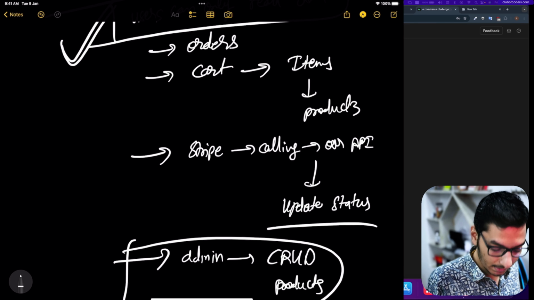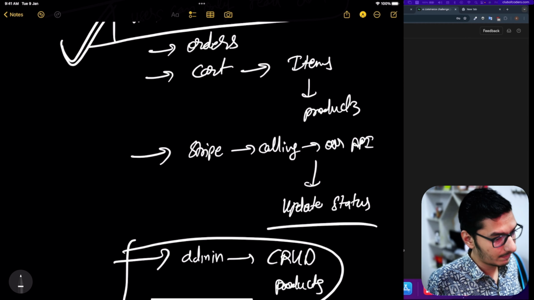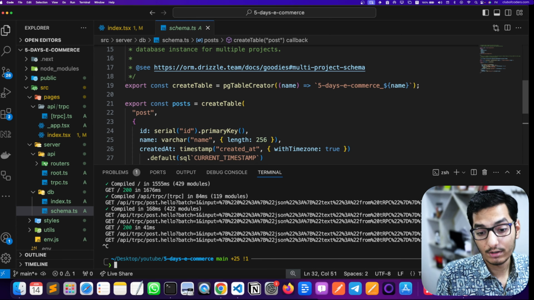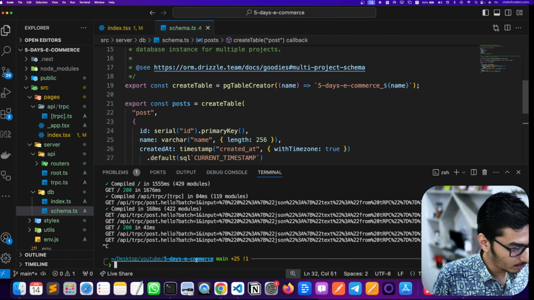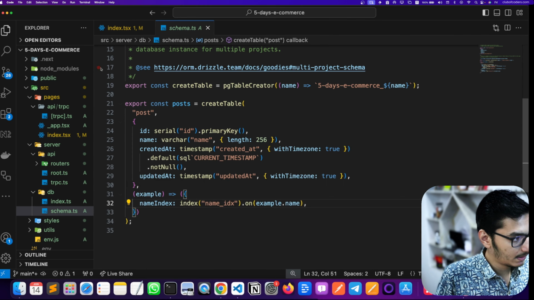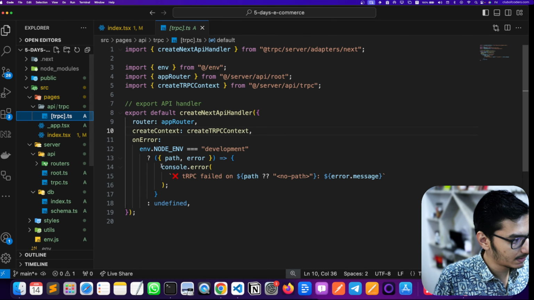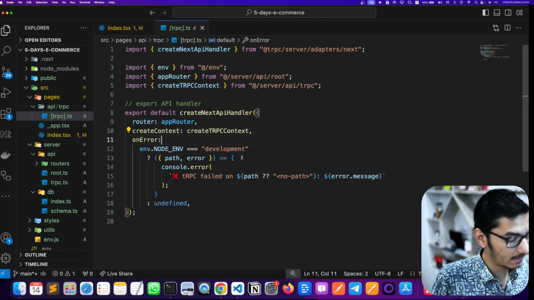Okay, now in the next videos, we will proceed and build this application. As we now understand every term of our e-commerce application, we will open our terminal and start the application using npm run dev. Here you can see in the pages, we have API. Inside the API, we have all the server stuff. So these are our secret APIs, secret stuff.